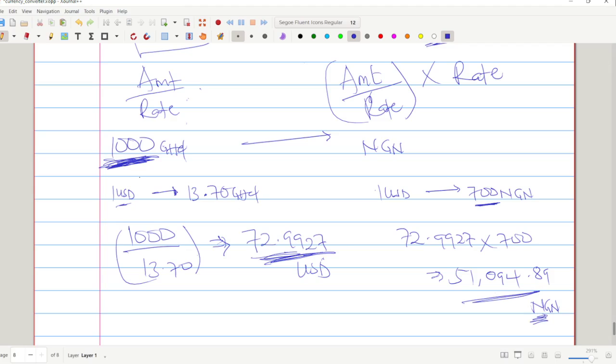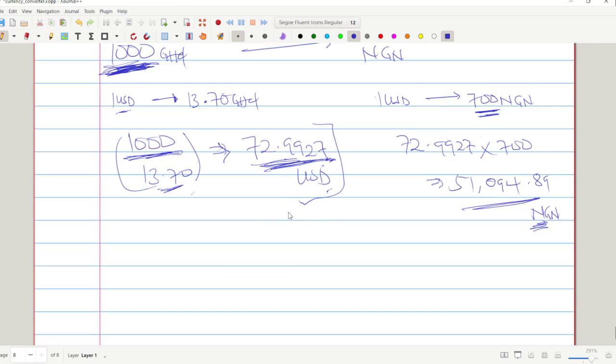The first step was to convert the Ghana cedis to dollars. Okay, so we converted it to dollars. And how did we do that? The amount in Ghana cedis divided by the rate quoted for that Ghana cedis value. Then the value that we get, the final amount in USD, we multiply it by the rate for the Naira to get the value in Naira. So it makes the whole thing simple.